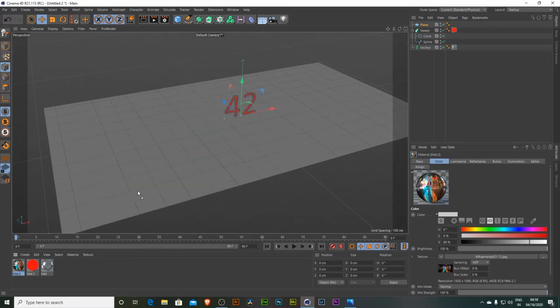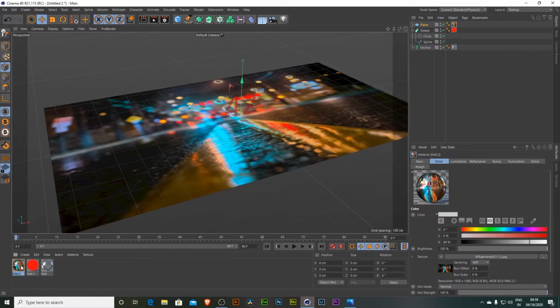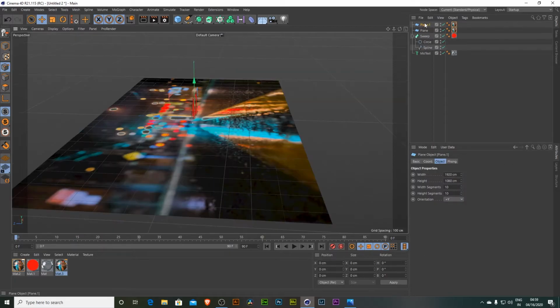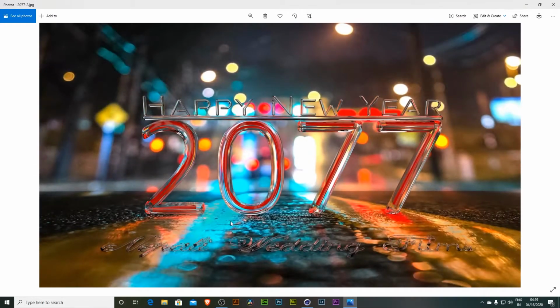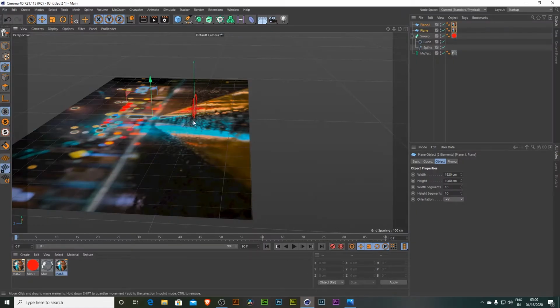Drag and drop this here. What we're gonna do is duplicate this material, and also duplicate this plane. We're gonna select both of these planes and move them backward. As you can see in this image, there's a part which is in focus, and the foreground and background are blurred, right? So we want this text to be exactly at the position where there is no blur.